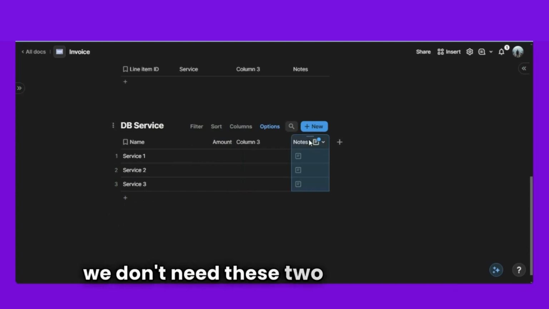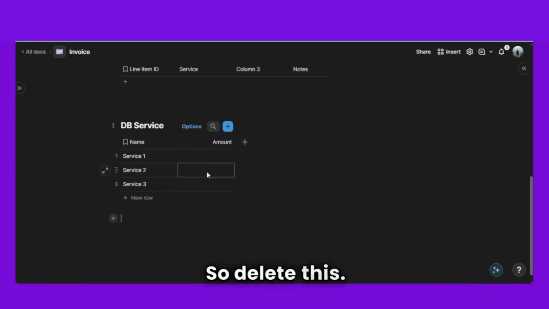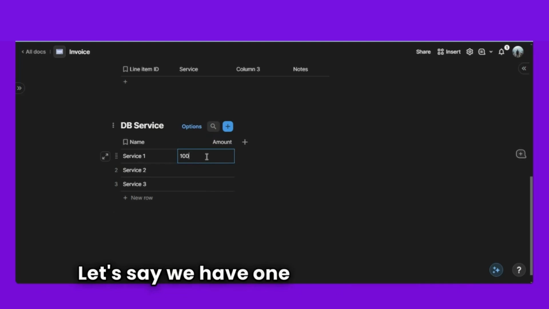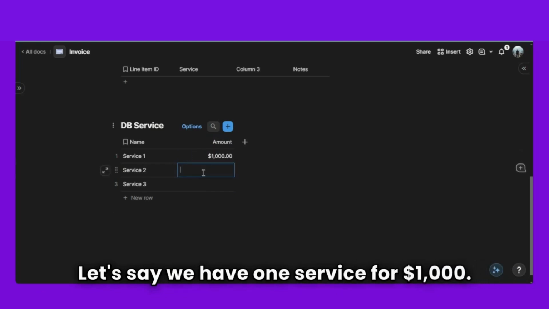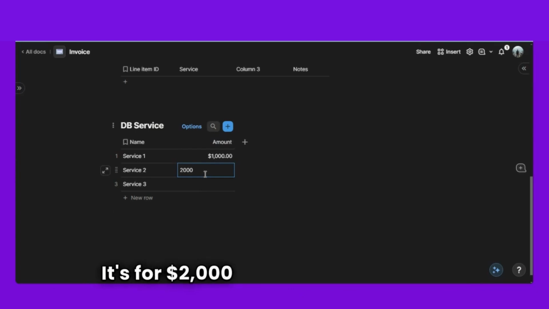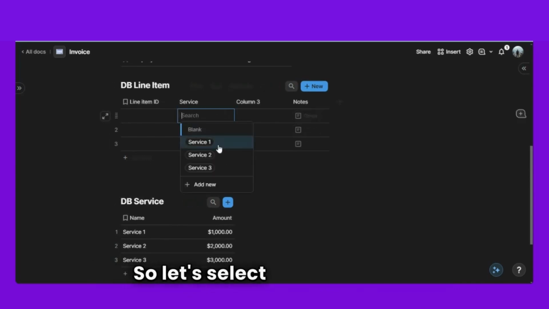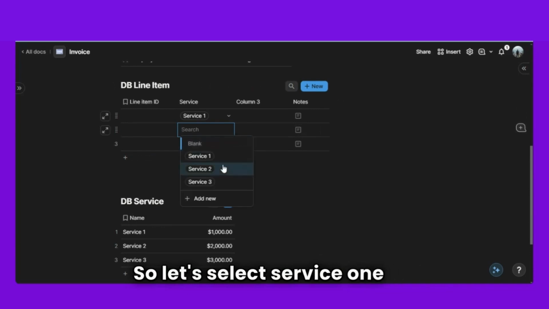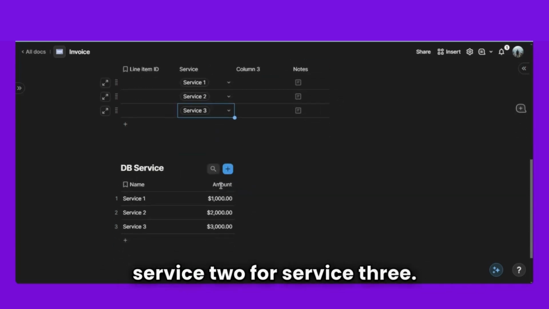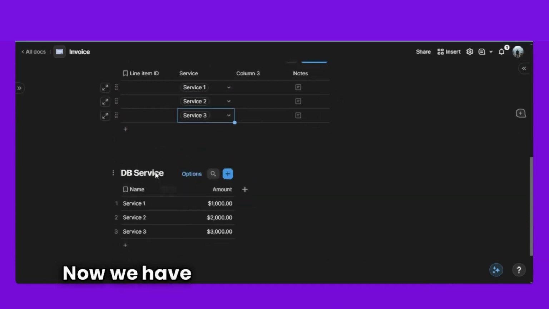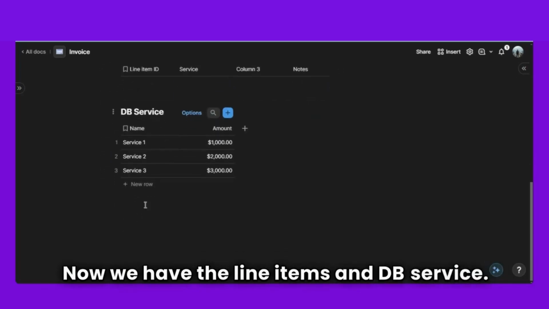and we don't need these two columns here, so delete these. Let's say we have one service for $1,000, another for $2,000, and this one for $3,000. So let's select service 1, service 2, service 3. Now we have the line items and the services.